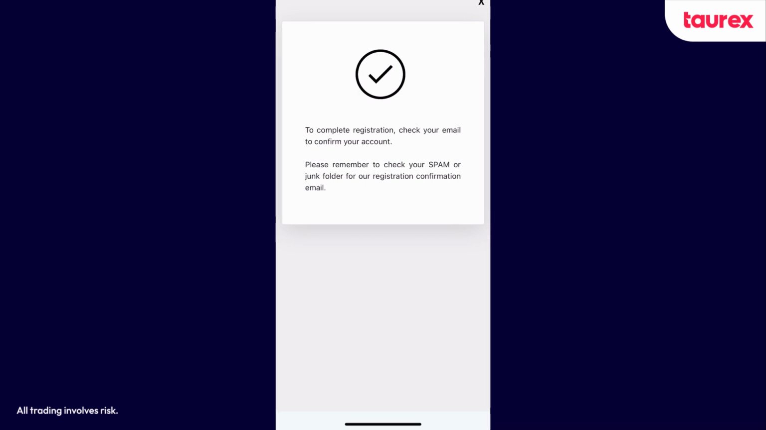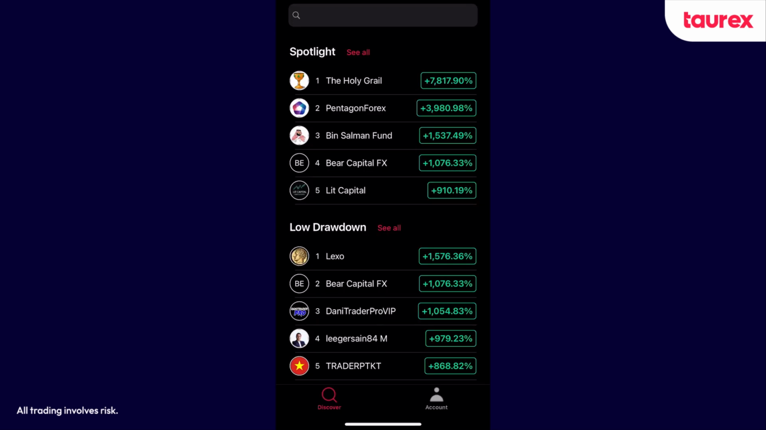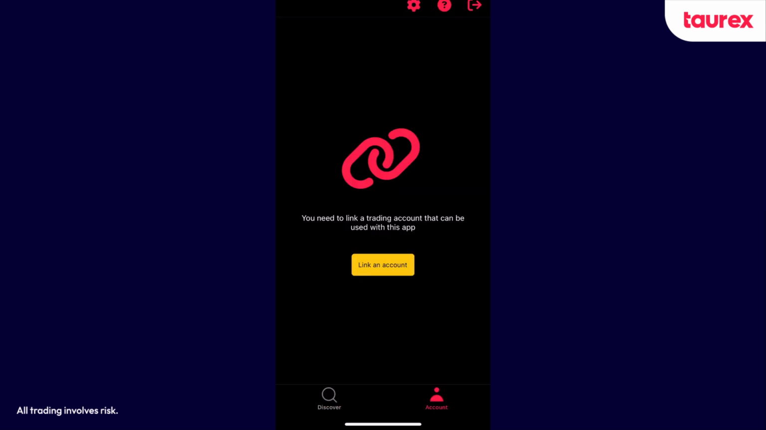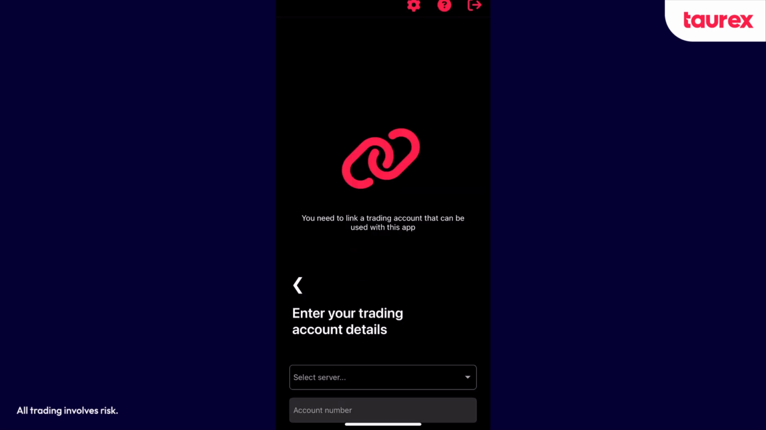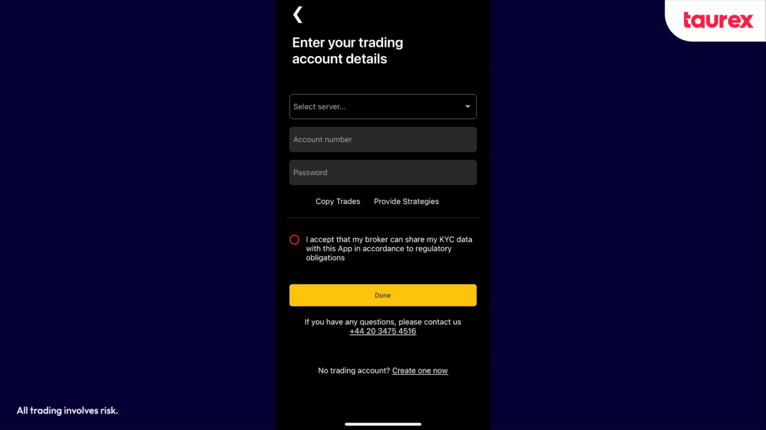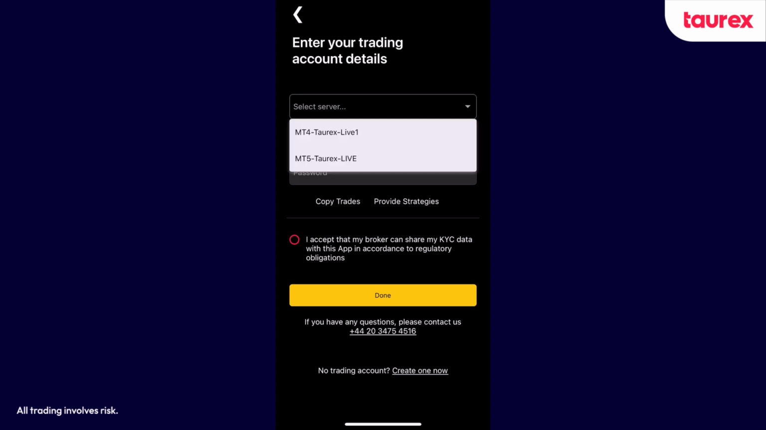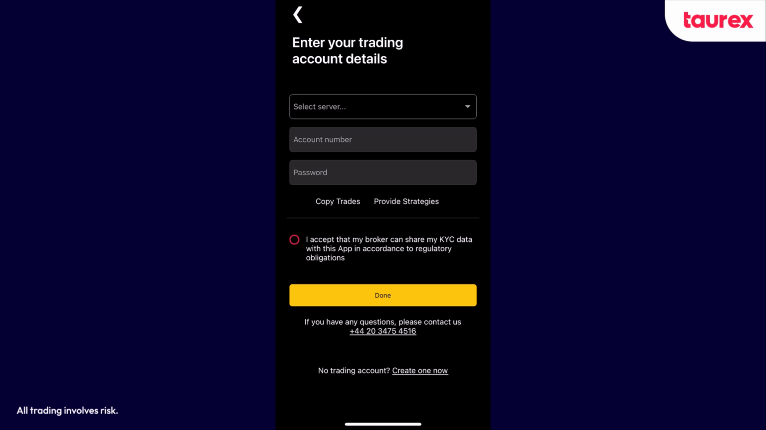After filling out the registration form, you will see that to complete registration, check your email to confirm your account. So after you manage to log into our copy trading app, you can first go to the account and then link a trading account to the app by selecting the server, whether it is MT4 or MT5, and enter your account number, password, whether you're a copier or a signal provider, and click on Done.